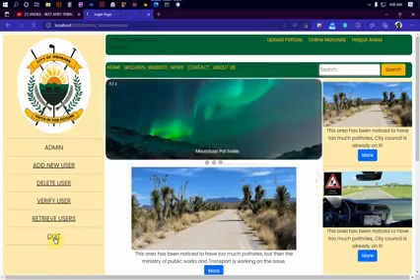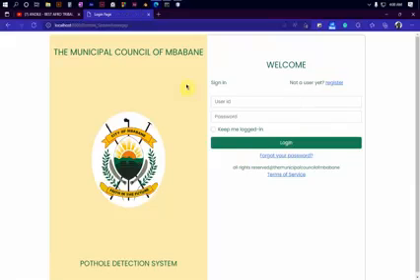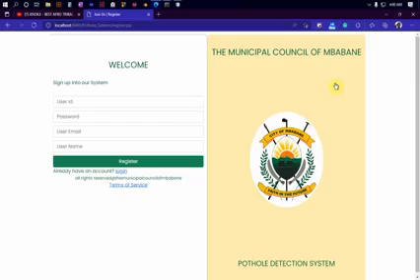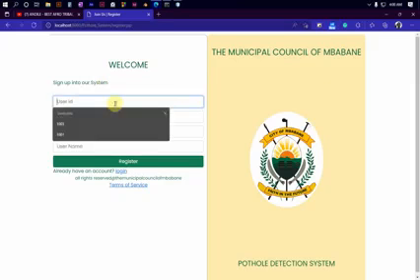But let us check creating a user. If you want to create a user, or if you are new to this system and you want to register, it says in here you are not a user yet and you have to register. You're going to click in here, register. When you click register, you are going to add in your details in here.